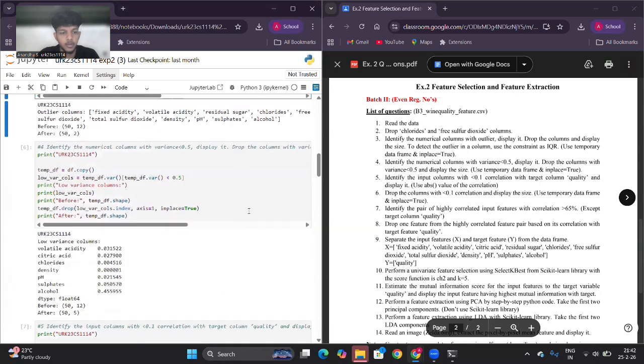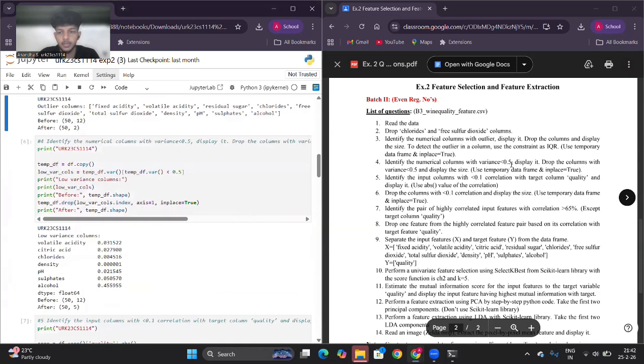And question number 4, identifying the numerical columns with variance less than 0.5, then displaying them and dropping the columns. By computing the variance of all columns, selecting the columns with variance less than 0.5, then dropping the low variance columns. Then fifth question, identifying the input columns with less than 0.1 correlation with the target column quality and displaying it.